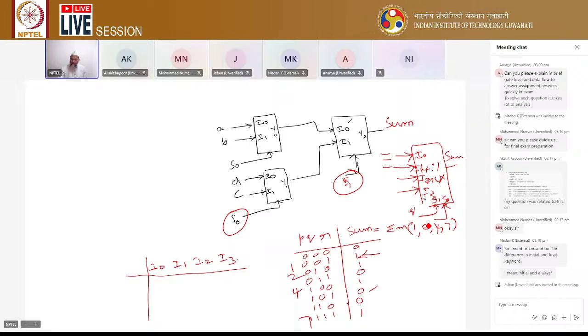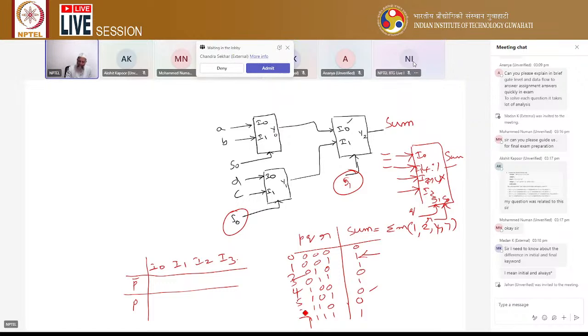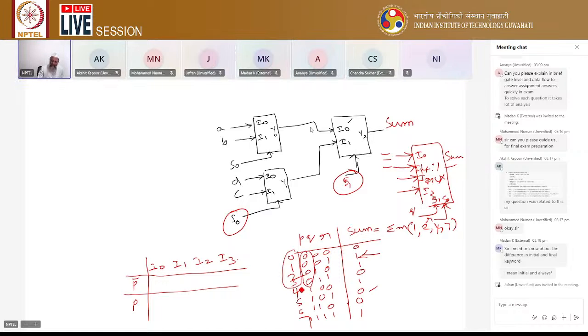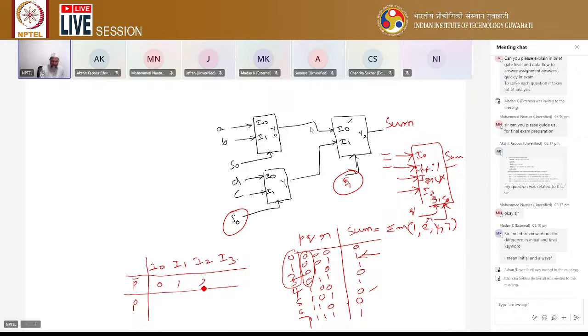If QR is connected, then P is left, P bar and P. So the minterms are 0, 1, 2, 3, 4, 5, 6, 7. In the first four minterms, P is 0, and in the next four minterms, P is 1. So P bar means 0, 1, 2, 3, and P is 4, 5, 6, 7.